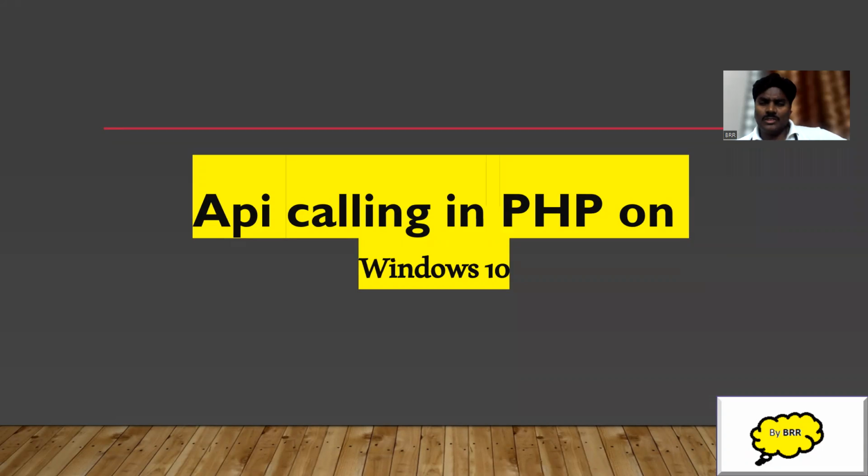So, in this session, we'll talk about how to invoke or integrate an API into PHP on Windows 10. In the earlier sessions, we were talking about setting up PHP on Windows 10. Now, in this session, we'll talk about how to call a REST API, which was developed in .NET Framework, from a PHP program and how to execute that PHP program on the Windows 10 operating system. Okay, so let's quickly get into the practical part here.